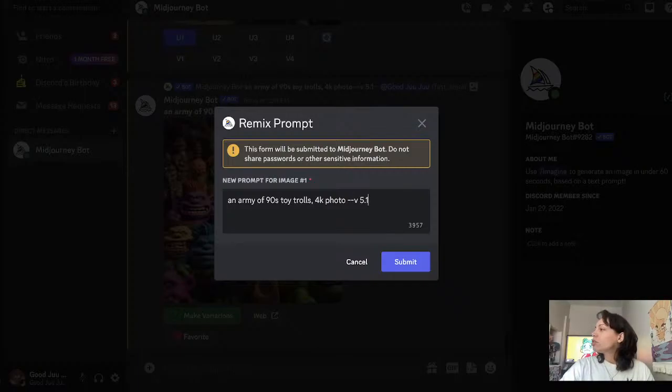How I use remix mode is changing the aspect ratio and adding chaos. Okay. All right. I don't change my aspect ratios that often, at least not by putting it in the initial prompt. So is this the appropriate way to write it? Is it dash dash AR like 9:16?